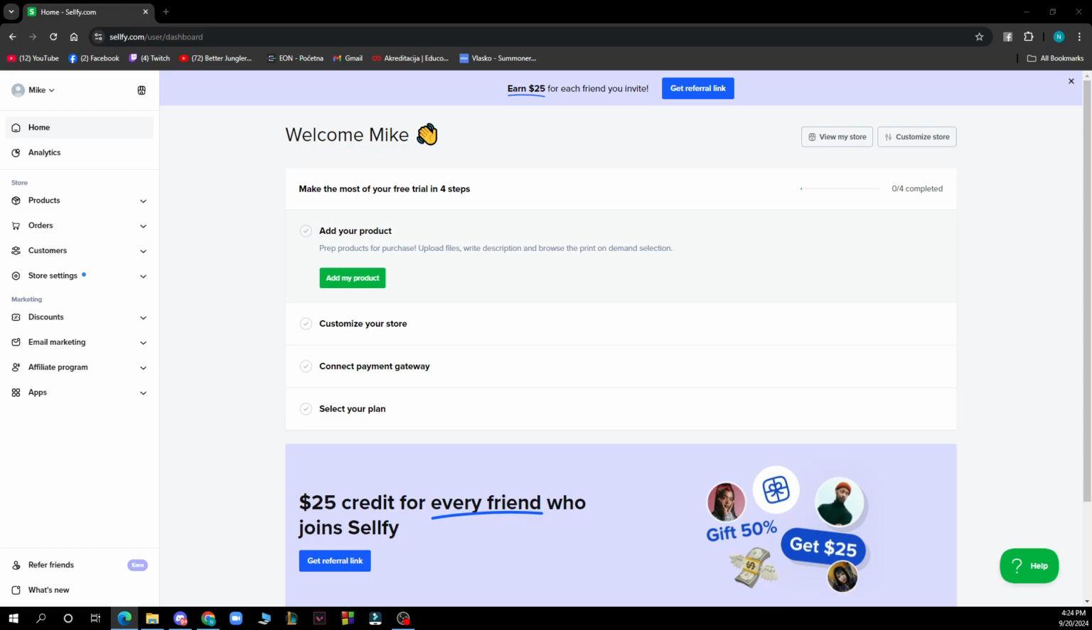Today I'll be showing you how to import email addresses on Sellfy. So guys, the first thing that you of course need to do is go to Google and type in sellfy.com. After that, you just need to go and log into your profile or register to Sellfy if you haven't already done that.